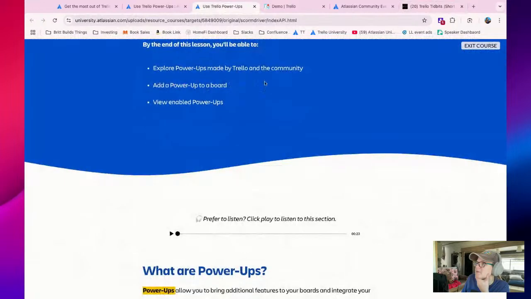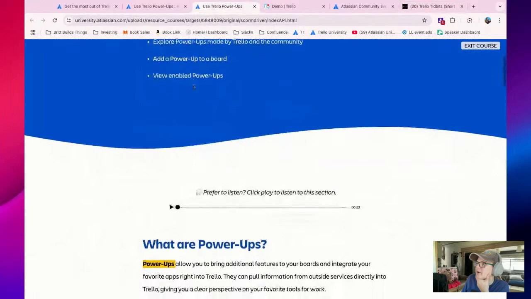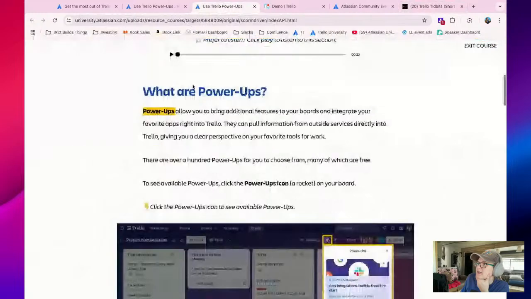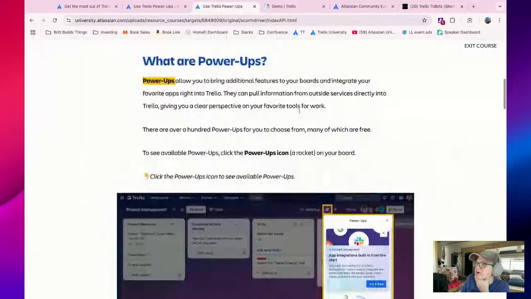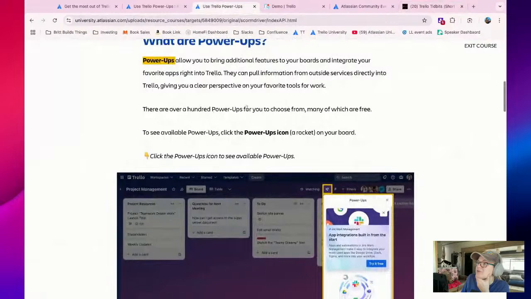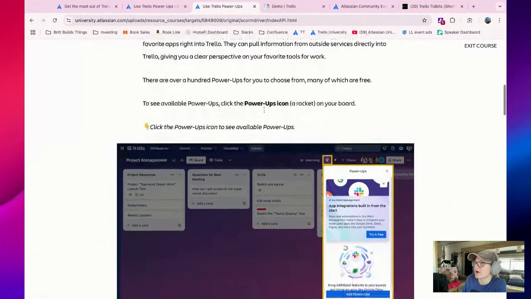So explore power-ups made by Trello in the community, add a power-up to a board, view enabled power-ups. They allow you to bring additional features to your board. Over 100 power-ups for you to choose from. That number feels so low. I feel like there's got to be way more than just over 100.